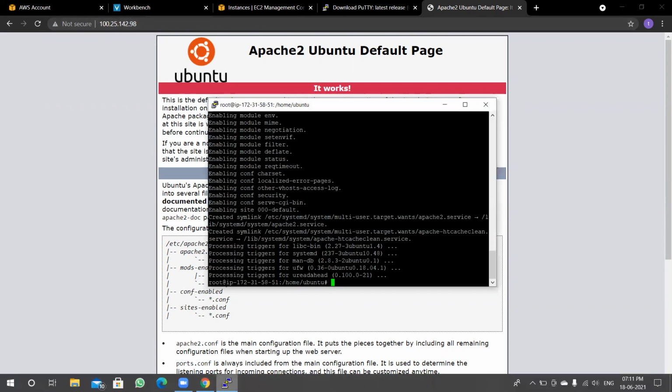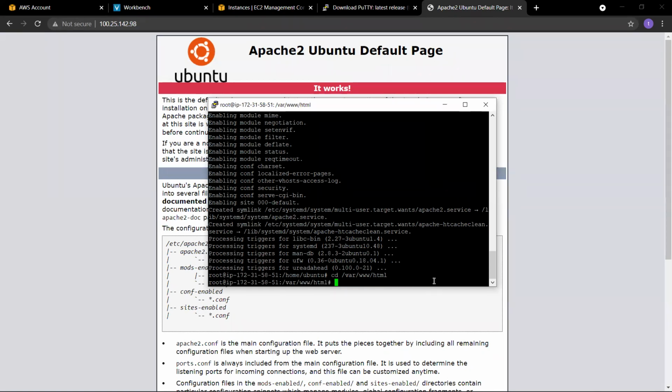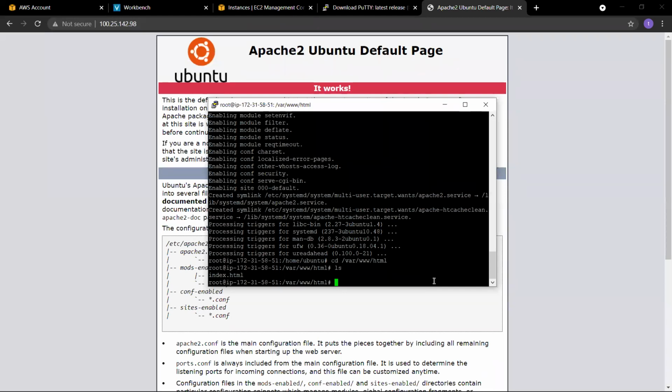I am going to that location: cd, space, then paste. Press enter. Check whether index.html is present or not. For that, type ls. It will list out the files and directories present in the directory. Yes, index.html is present. If you want to change it, you can put whatever content you want.